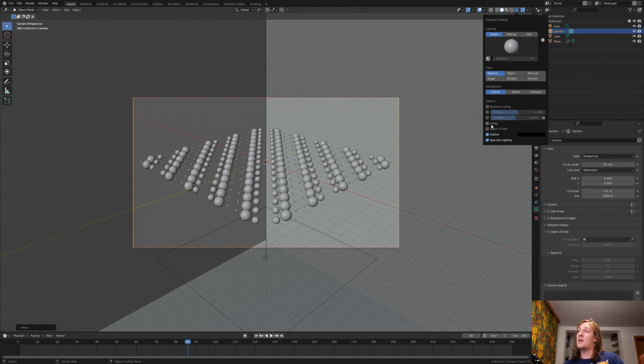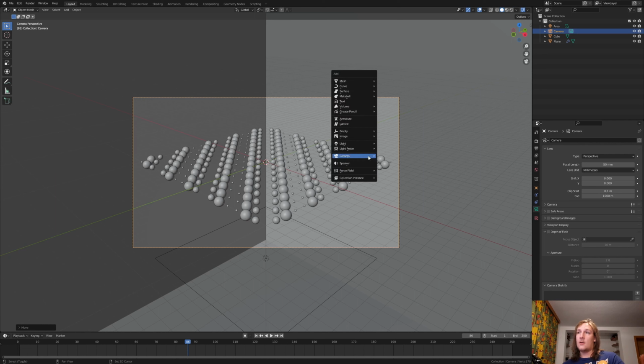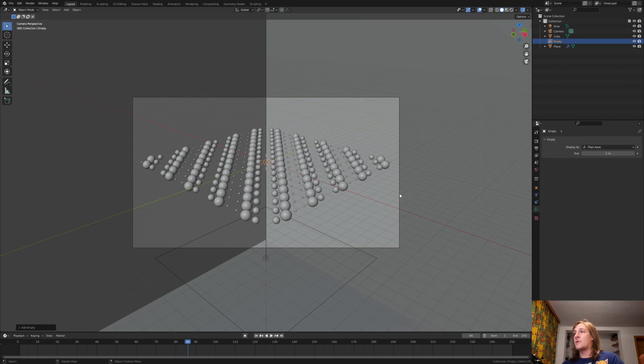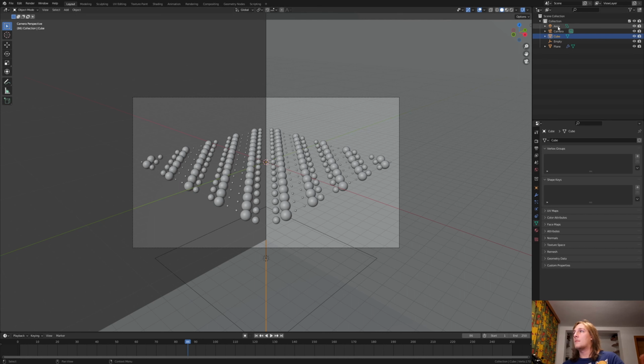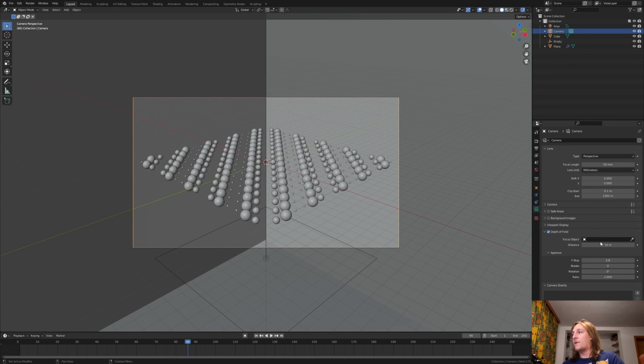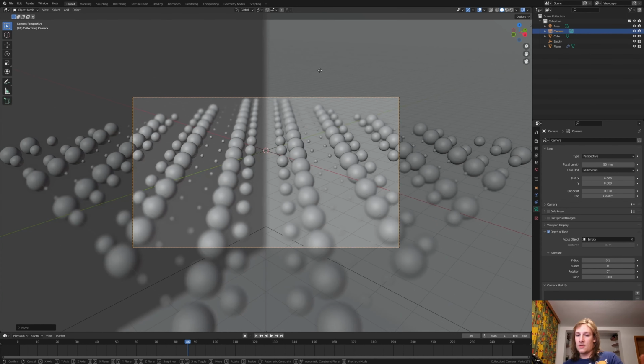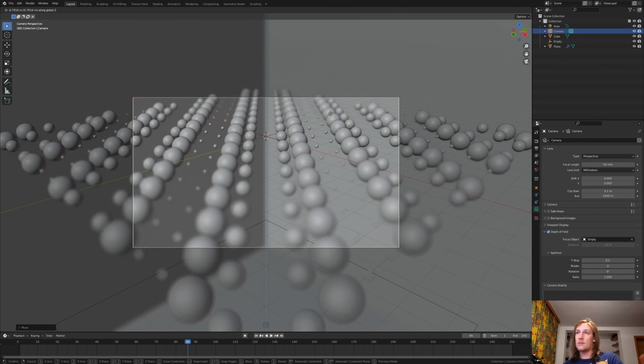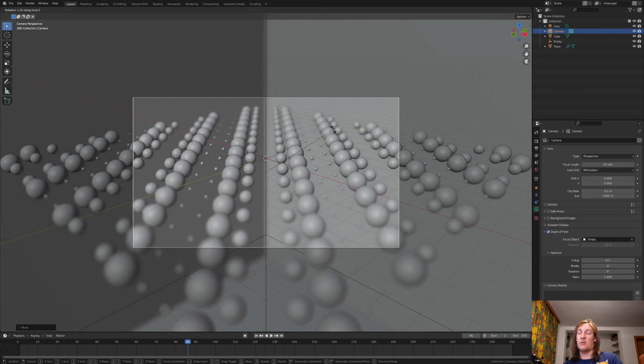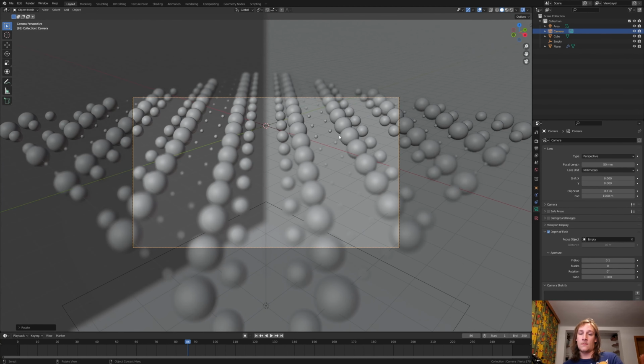Now go up here and enable depth of field and add an empty plane axis. Select the camera, go to depth of field and enable it, and select the empty. And let's set this to 0.1 for example. I think I'm going to move the camera in more, like this, and move it down. Or actually I'm going to rotate it on the X, like this, and move it in.